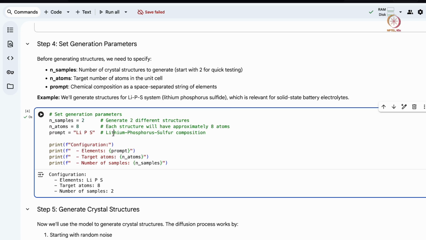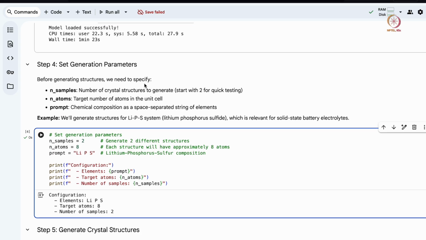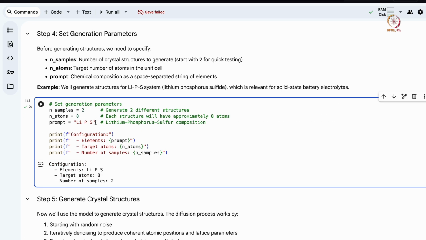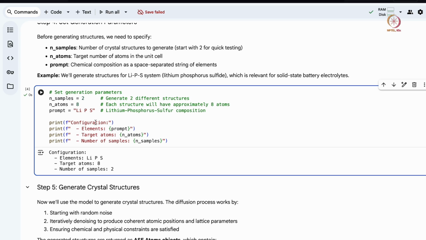In this example, we want to generate a system which contains lithium, phosphorus and sulfur. Since this is a composition model, the only thing we need to specify is the composition and nothing else. So it's lithium, phosphorus and sulfur.